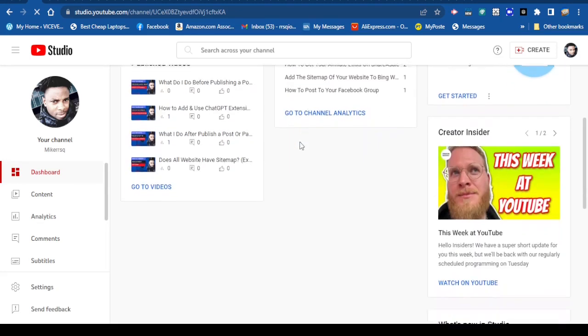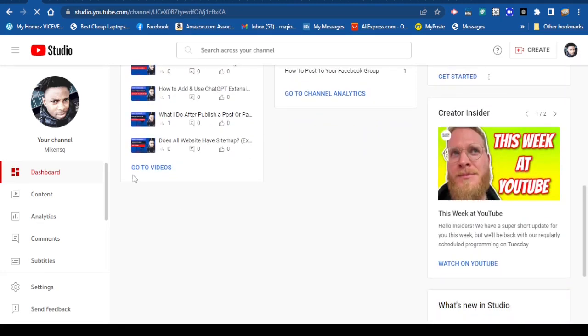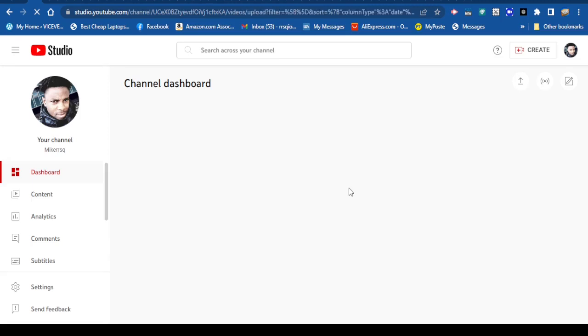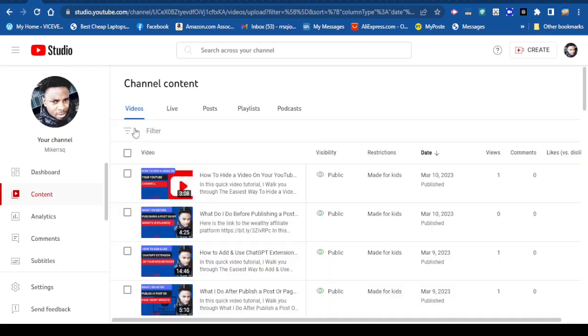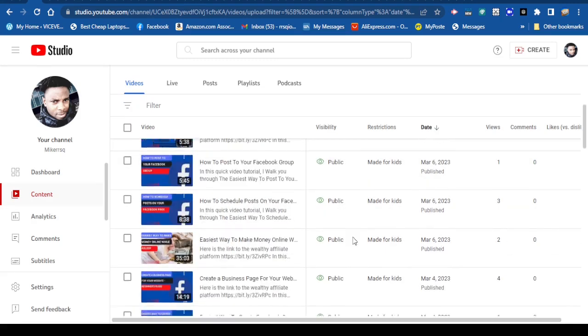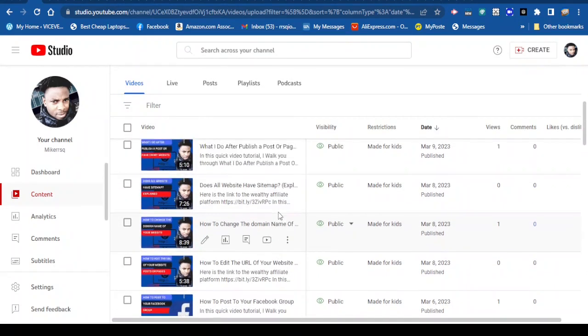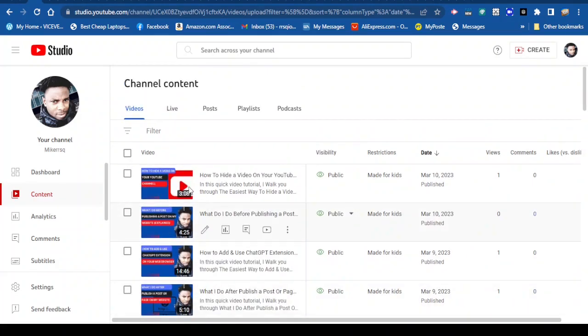So right here in YouTube Studio, you want to scroll down and go to videos. From there, it's where all your videos are situated. It is where you can edit your videos. These are my videos right here. From here I can edit my video, and I can also have access to all of them. So this is the video that I want to private from being seen by my audience.